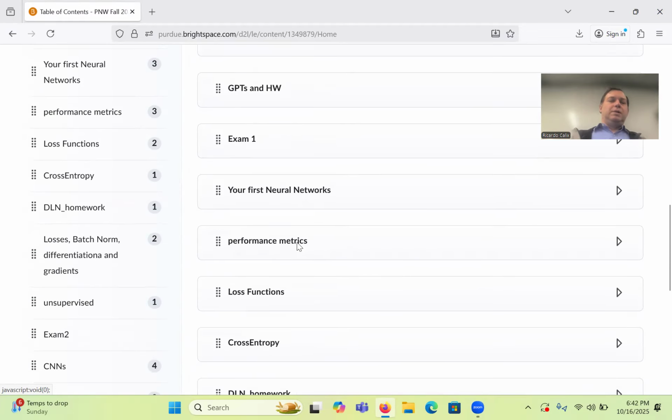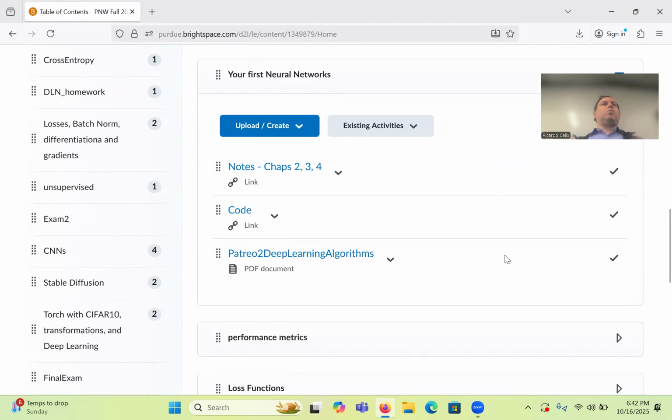All right, so we are here in this module, your first neural networks, and today we'll wrap this up essentially. Remember, I provided reading materials, so hopefully everyone has started reading these, right? It's very important that you read these materials. I provided the notes, chapters 2, 3, and 4.